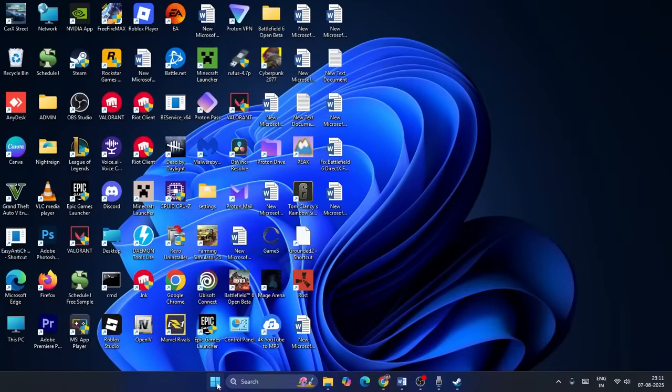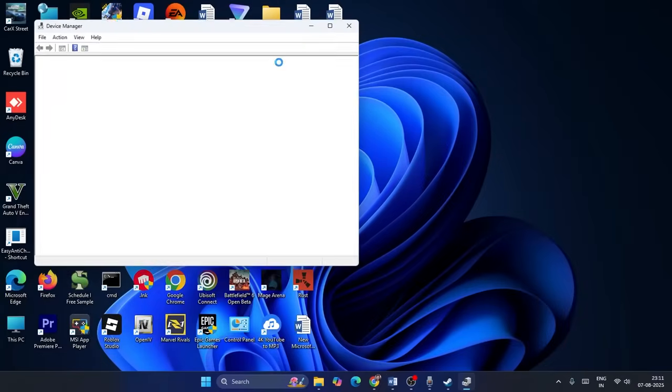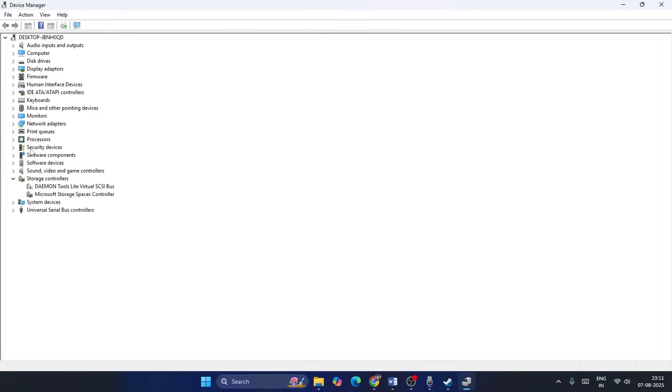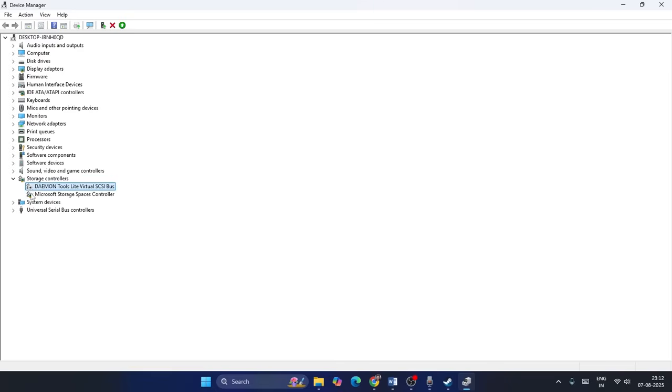Go to the device manager, right click and navigate to the device manager. Now expand this over here. From here go to storage controllers. As you can see, I have disabled the Daemon Tool. In some cases it might be enabled, so this is how it looks. If it is enabled, it will look like this. You have to right click and go to disable the device, go for yes. Now you'll have a separate icon like this, which means it is disabled.